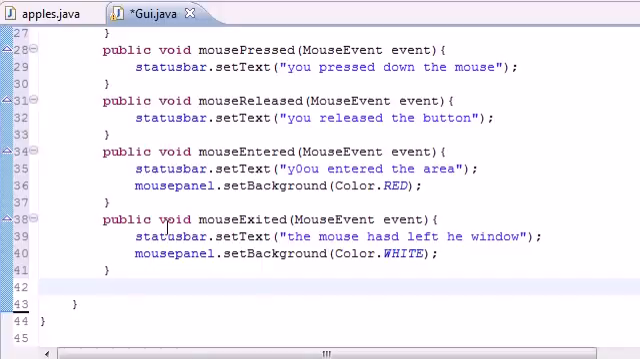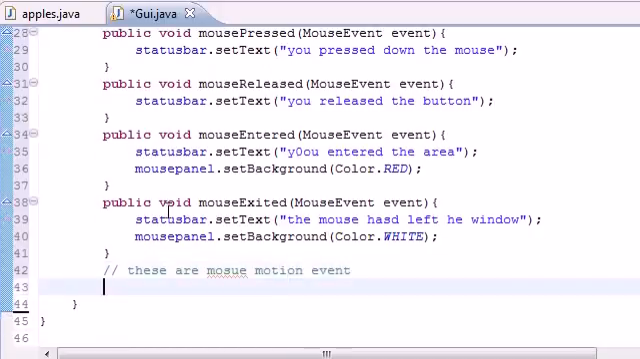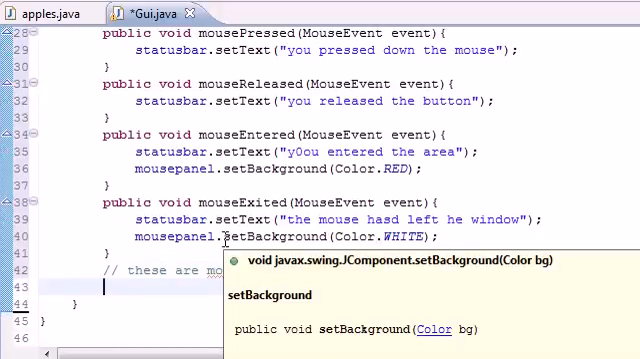These are pretty useful for drawing programs and stuff like that. So let's go ahead and implement the methods right now. So public, I'm gonna make a little comment. These are mouse motion events, so not just the typical mouse listener. The first method we need to make is called mouse drag.